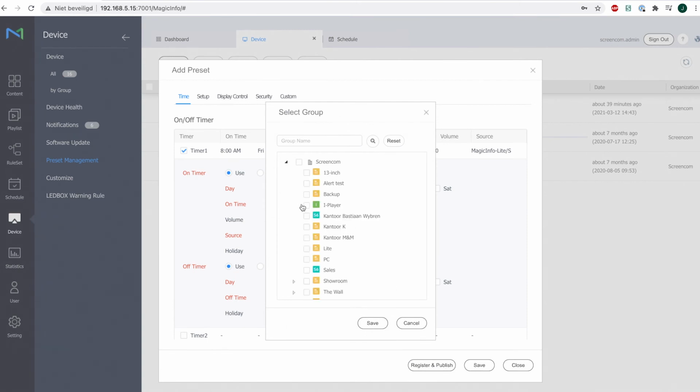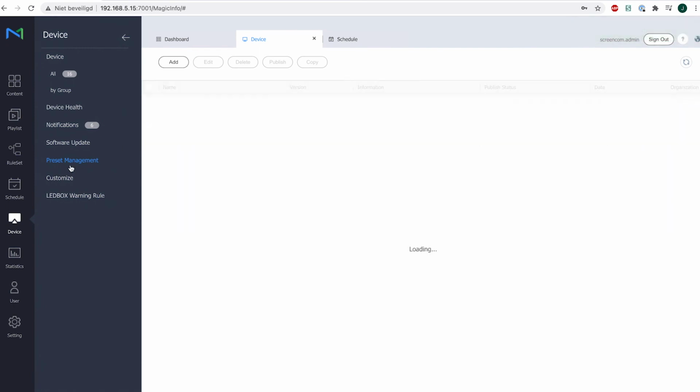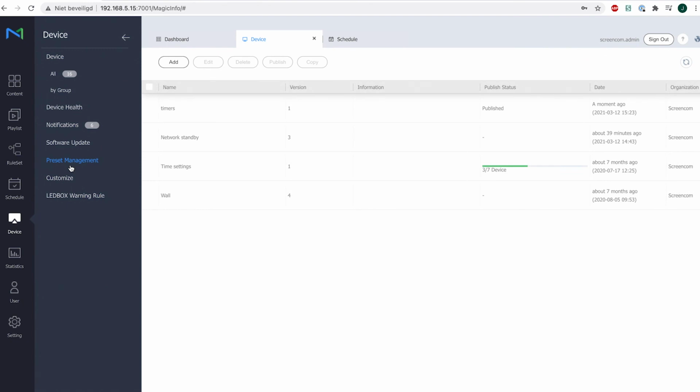As I just mentioned, it's per device group, so this counts for every device that is in that group. But preset is only available from S6 displays and higher. Here I will select this device group, hit Save, and it will start loading. This can take a while, depending on your internet connection, of course, but usually it's done within a few seconds. As you can see, it says Published.